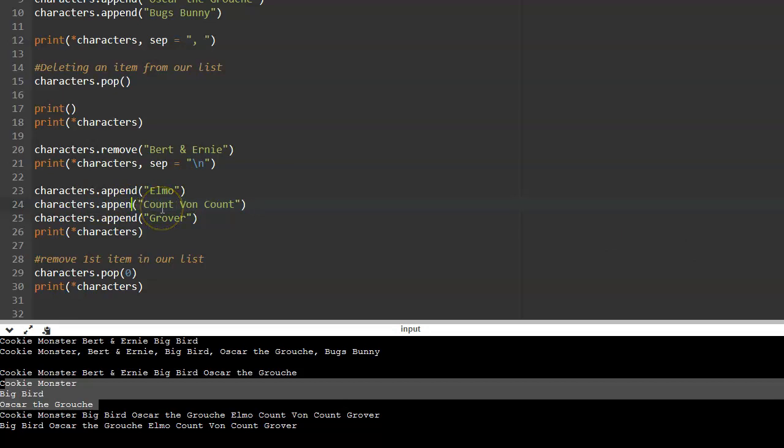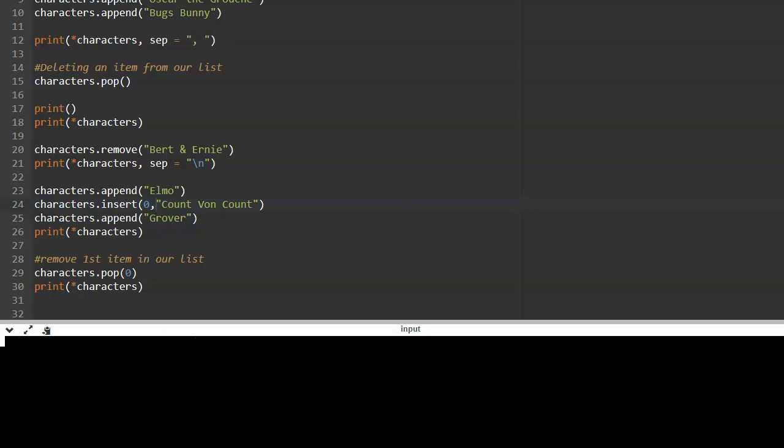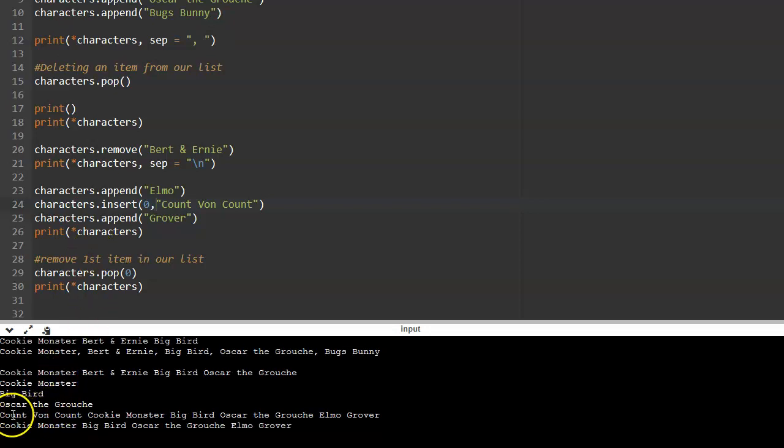Instead, what I'm going to do is use insert. What insert does is it allows us to say where in the list we want to put the item. If I want to put it at the very beginning, it is at spot 0. So 0, comma, Count Von Count. I run it, and I'm going to see that Count Von Count shows at the very beginning.